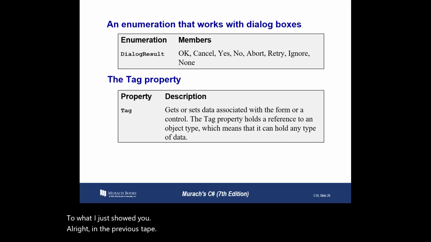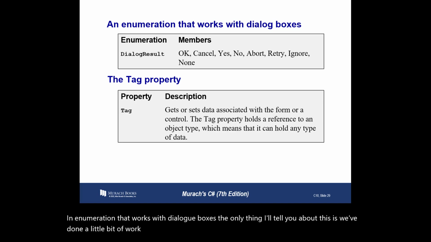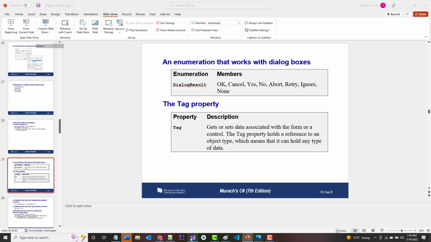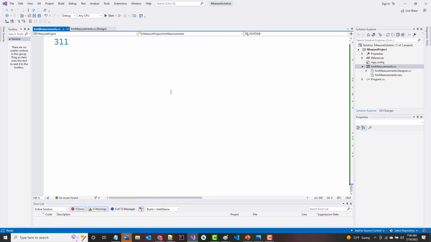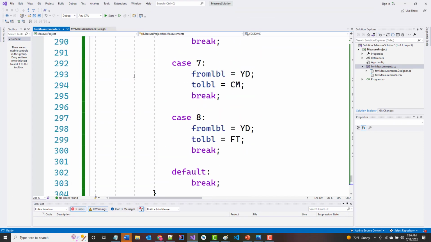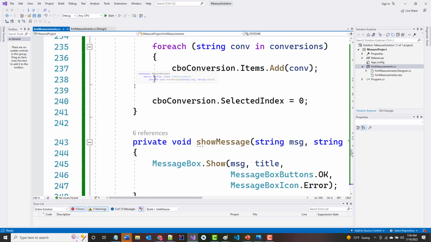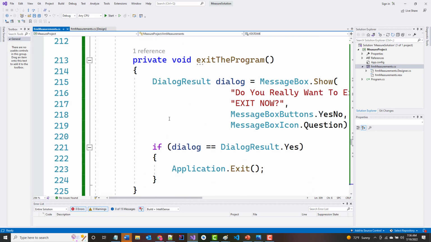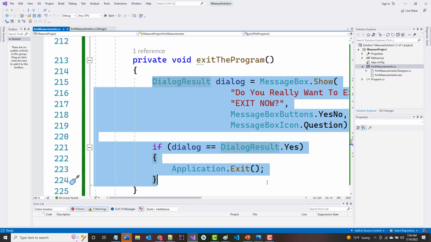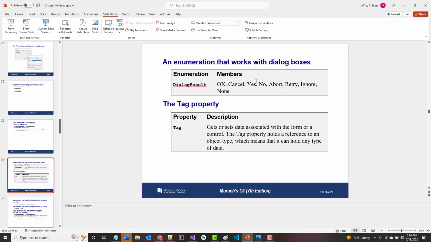Now, an enumeration that works with dialog boxes. The only thing I'll tell you about this is we've done a little bit of work with dialog result. What do I mean by that? If I go back into here and look, that is in our exit the program. We're using a dialog result equal to the result of our MessageBox.Show to ask us if we want to quit the program. So they're talking about that now, but we've already talked about it.